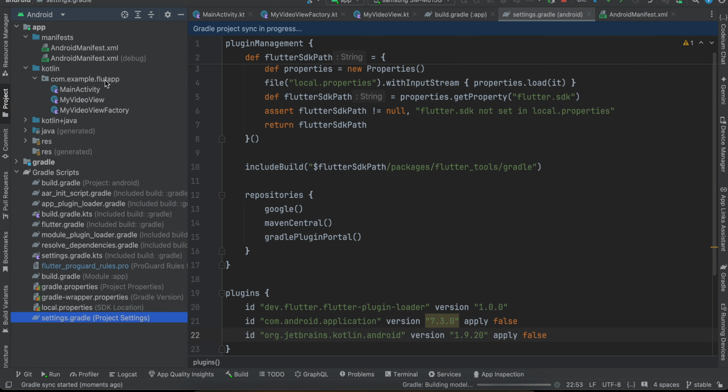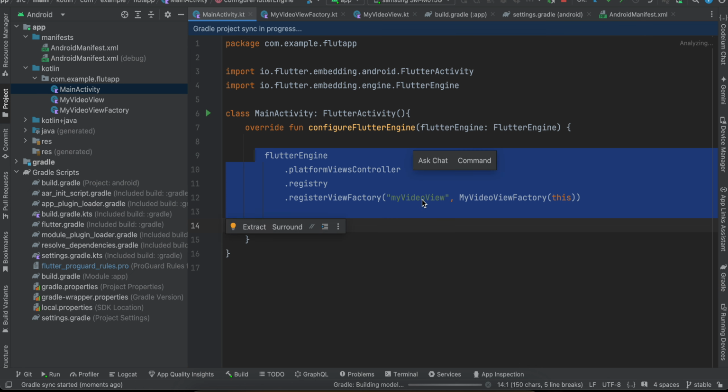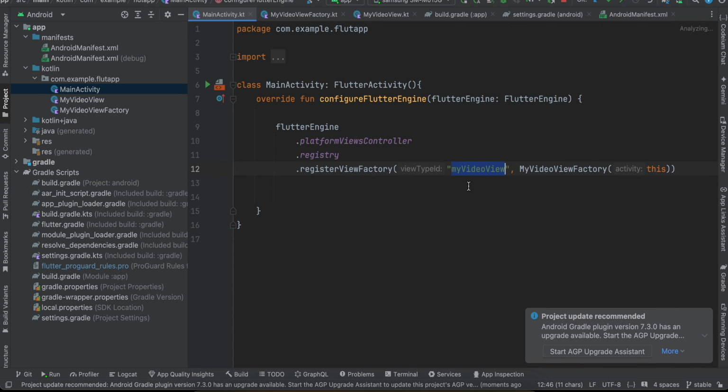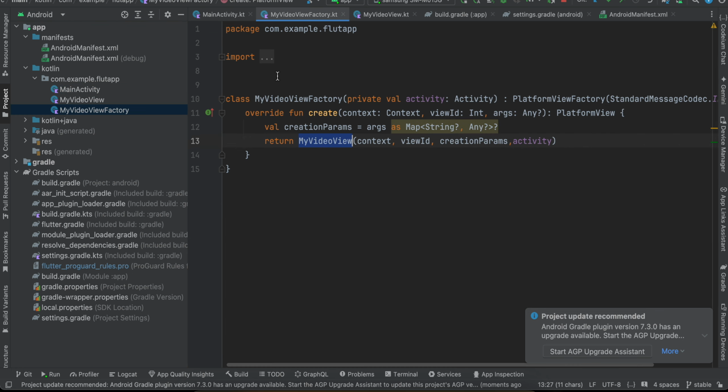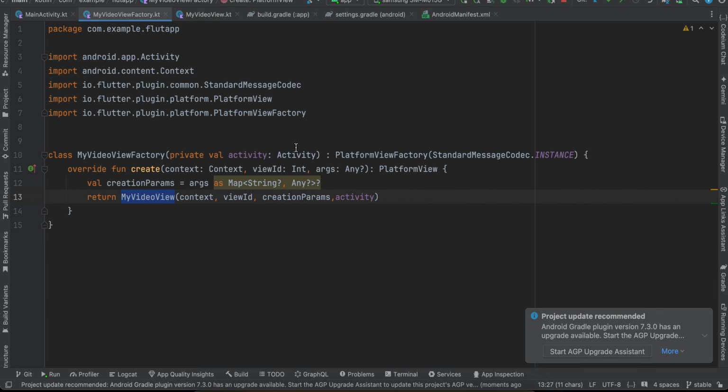Then inside main activity I have just overridden configureFlutterEngine, and here we are registering our view. I'm using the same identifier which we have used on the Flutter side as well. Then create a file called my video view factory. This is boilerplate code which you have to create every time you want to embed a native Android view inside your Flutter application. The only thing is here we are passing our my video view.